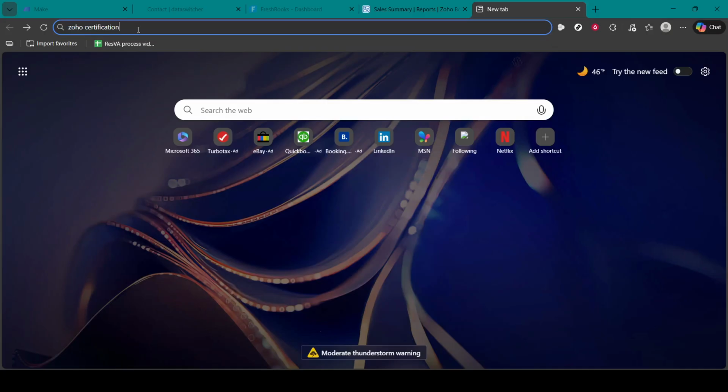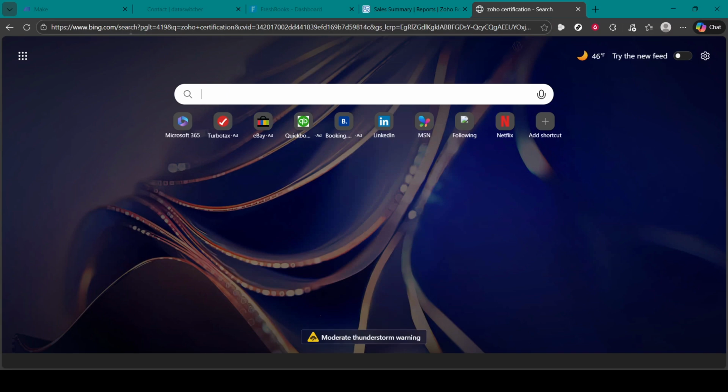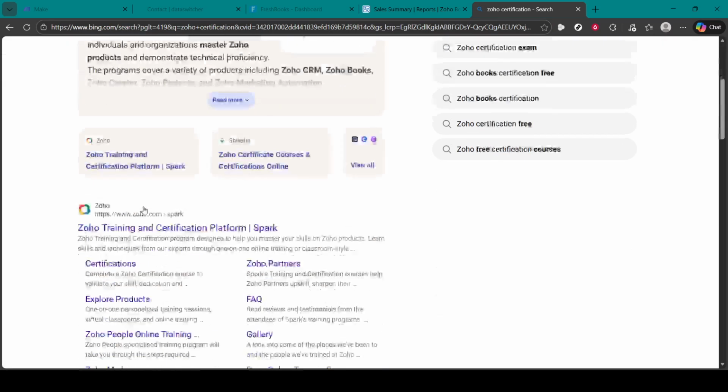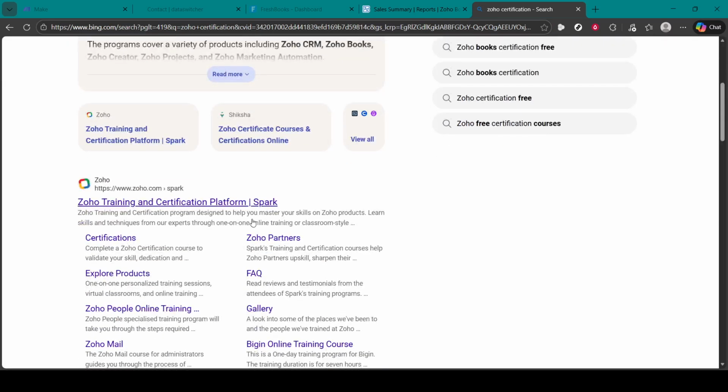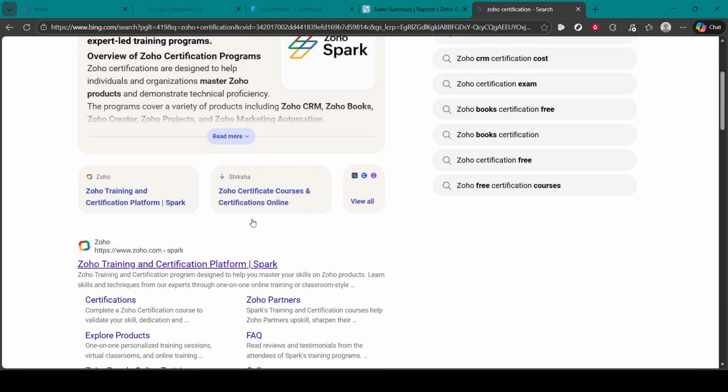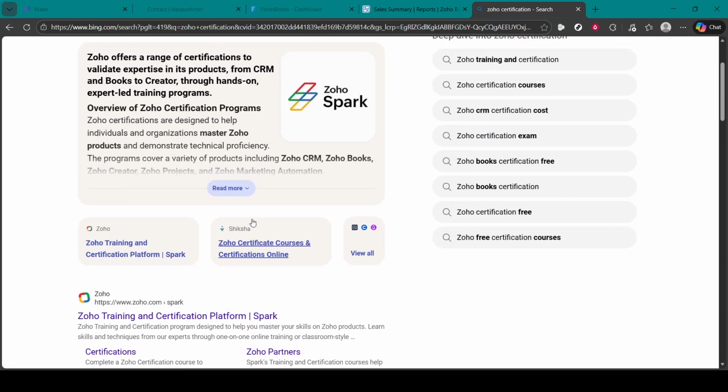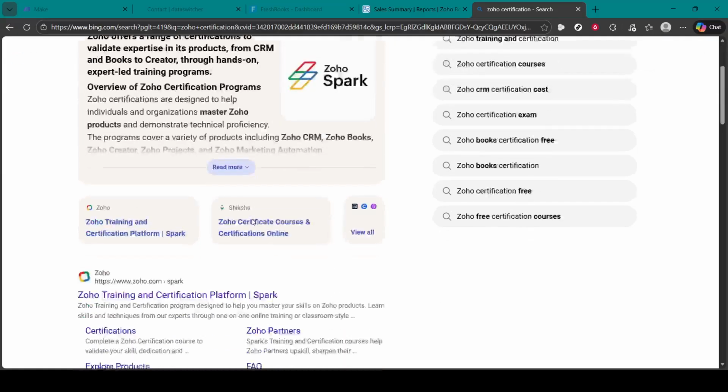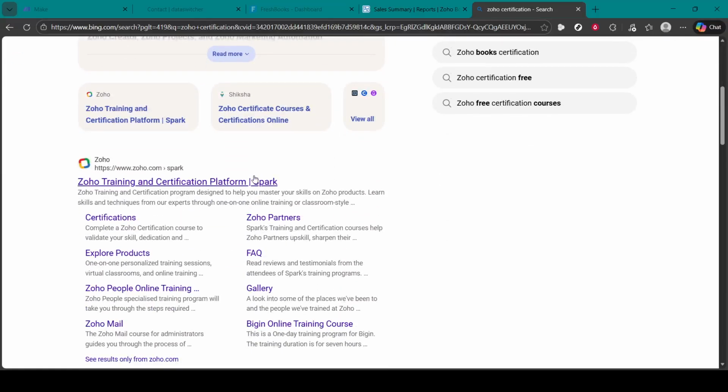Start by opening your web browser and searching for Zoho certification. To narrow it down, you can include the words Zoho Books certification in your search. In the results, look for the official Zoho training and certification page. Make sure the link is on the zoho.com domain so you know you're in the right place and not on a third-party site. This will take you to Zoho's central hub for training programs across their product lineup.